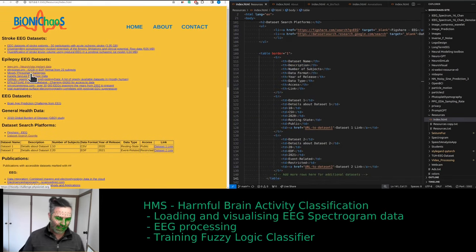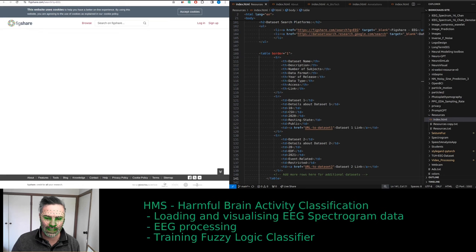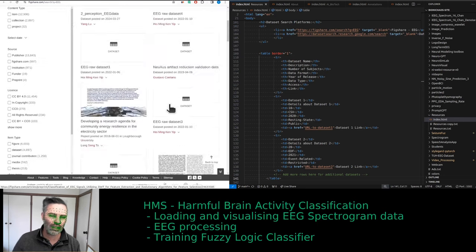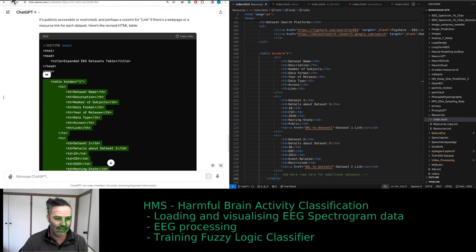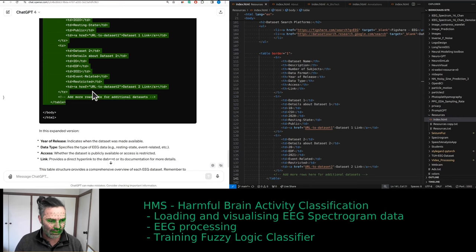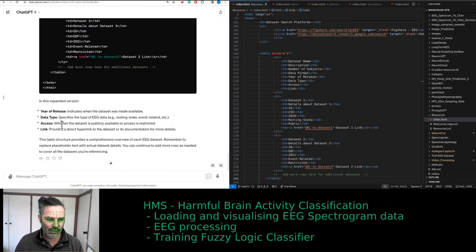Yes, the idea was to have stroke-specific datasets, then epilepsy. Those are all EEG. Then generic EEG. General health. Yeah, get rid of it. To make sure these links actually still work. Well, and the main thing is the quality of the data.